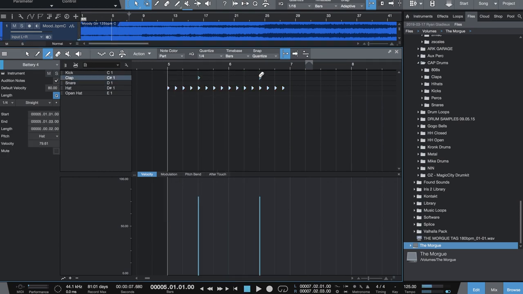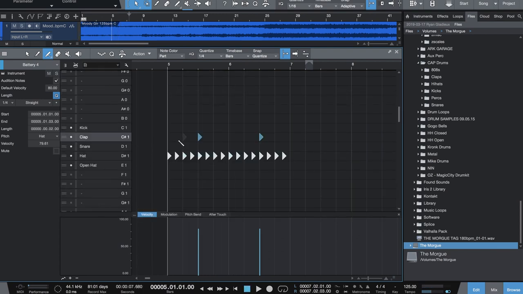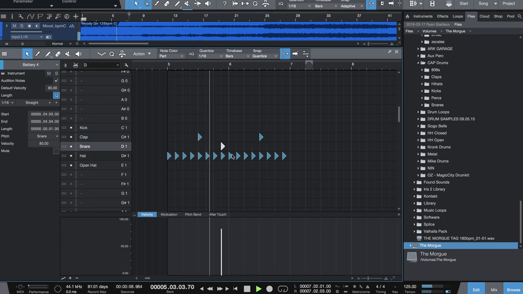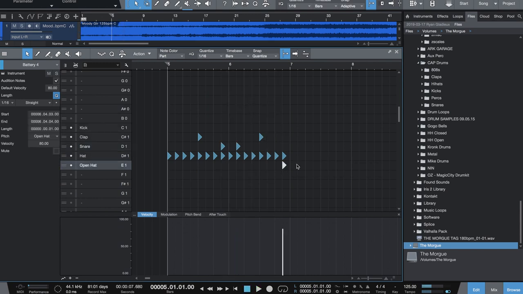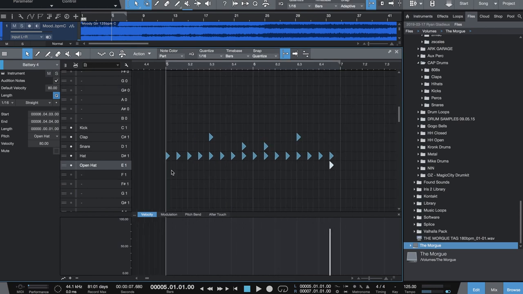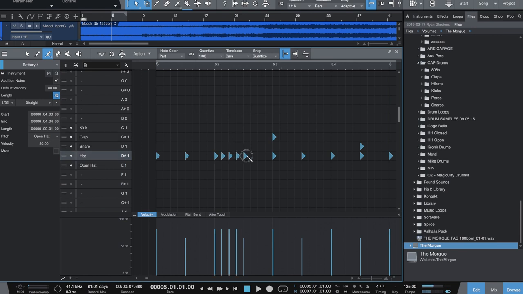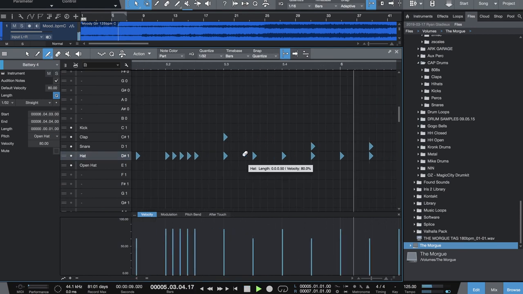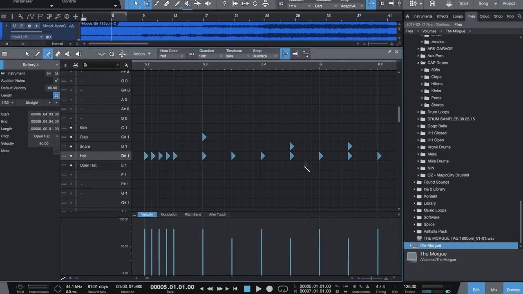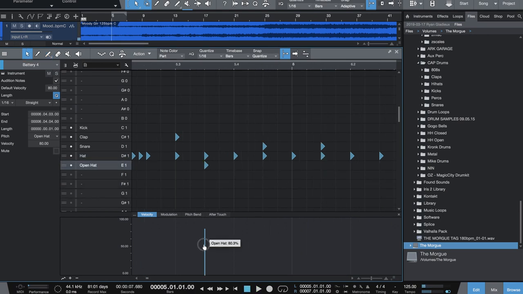All right, let's put some claps on the twos and four, or on the three. Some snares on the ups. Maybe a little open hat on the last guy there. All right, now let me add a few triplets into the hat just to make it a little more interesting. Add a little open hat down here. Turn that down a little bit.